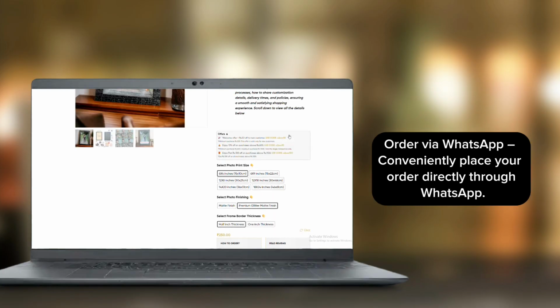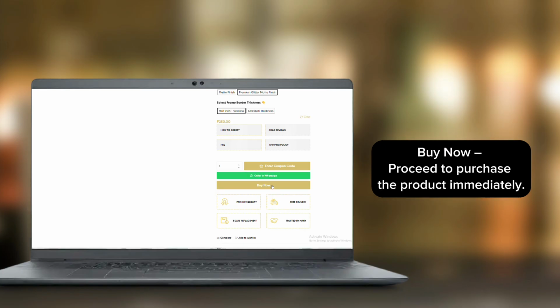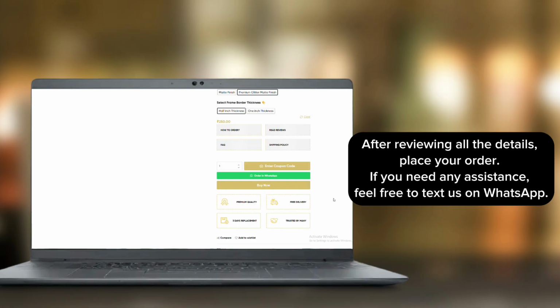Order via WhatsApp. Conveniently place your order directly through WhatsApp. Buy now. Proceed to purchase the product immediately. After reviewing all the details, place your order.